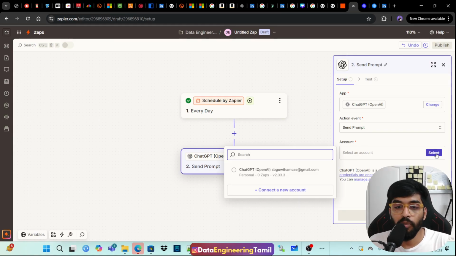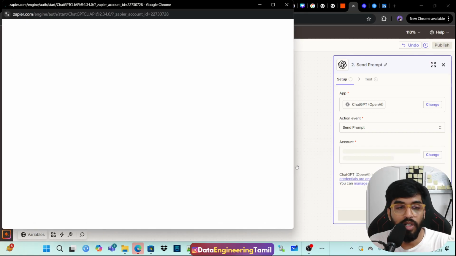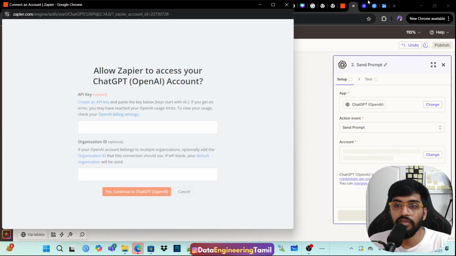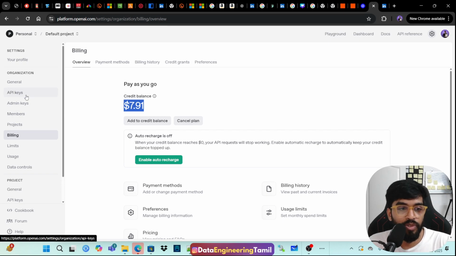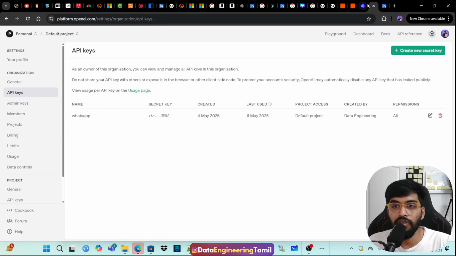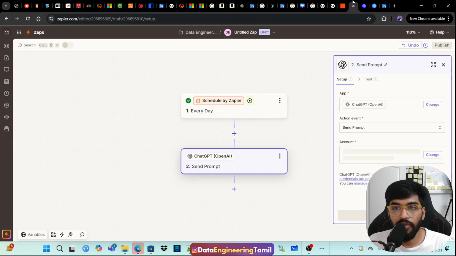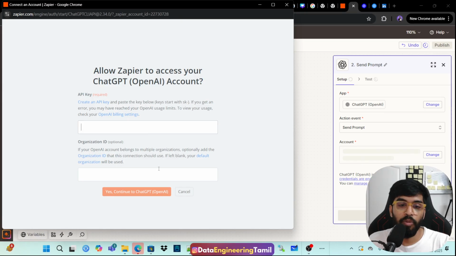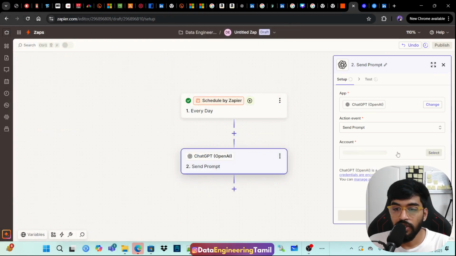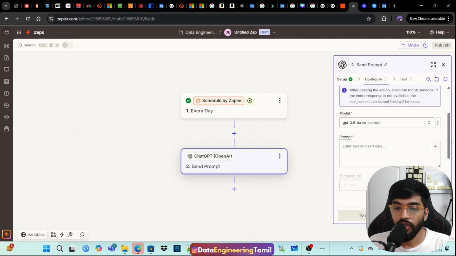Okay, account. So I have to log into my OpenAI account. I already did it, but if it is a new account, then just connect a new account. Here you have to give your API key, which I showed you, the one you generated, right? I said you should not show that to anyone. So this key you have to give, and if you give that, it will automatically log into your OpenAI account. So now I'll just cancel, and let me choose the one which I already have.